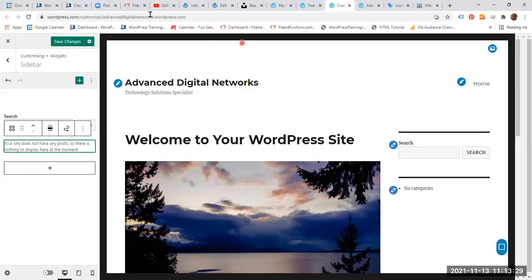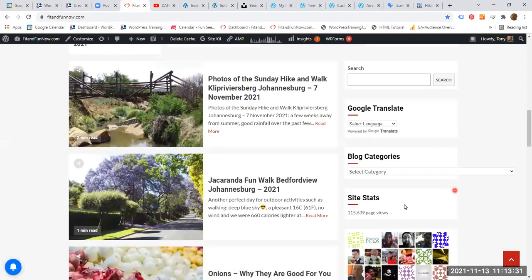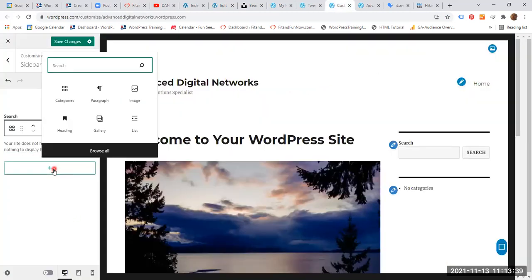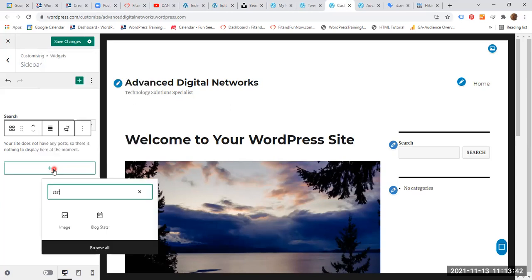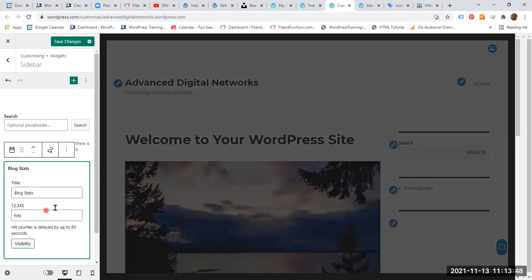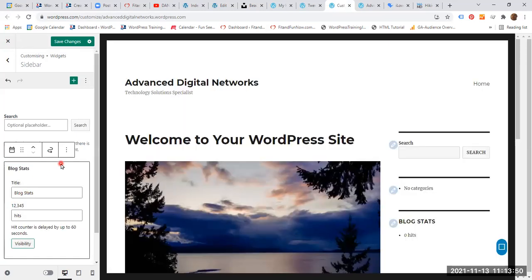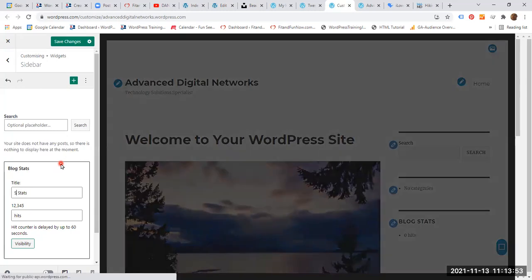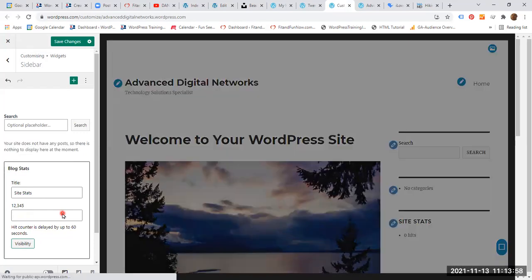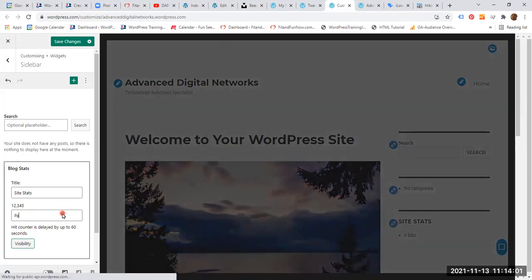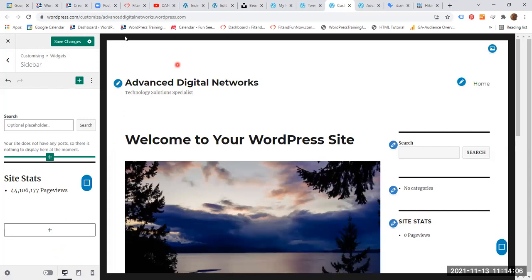So what other widgets would I recommend? Site stats. Yes, site stats. Let me write stats. There it is, blog stats. Okay, instead of blog stats, I am going to change the name slightly to site stats. And instead of hits, I am going to type page views. Page views, that's it. Okay. Very good. And we continue.